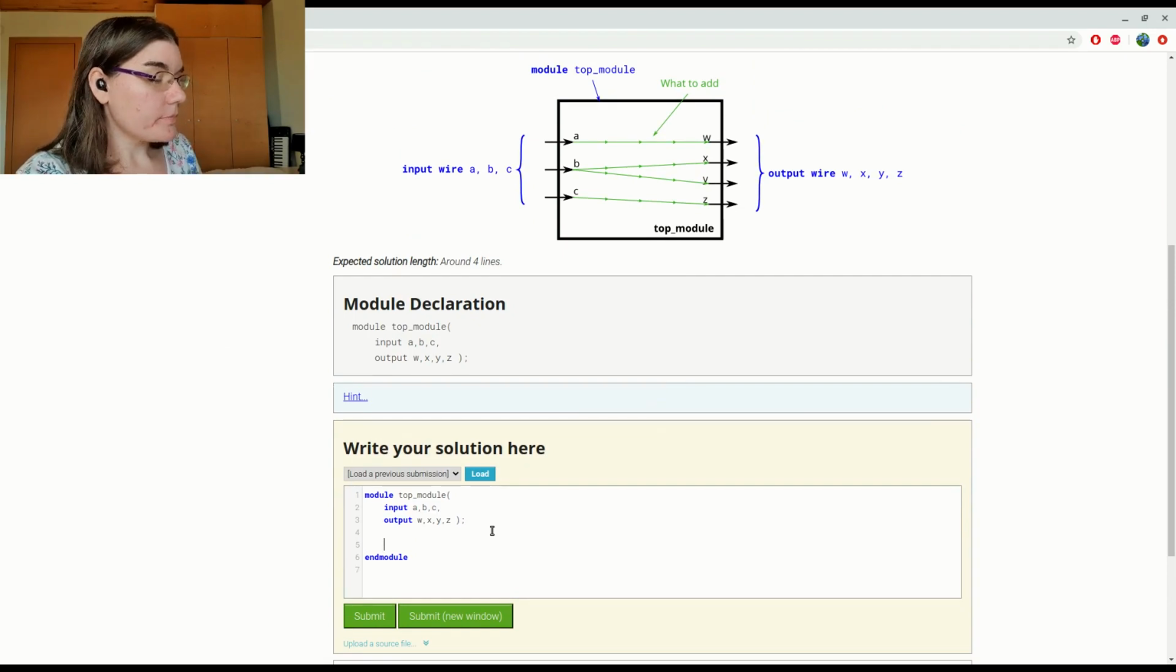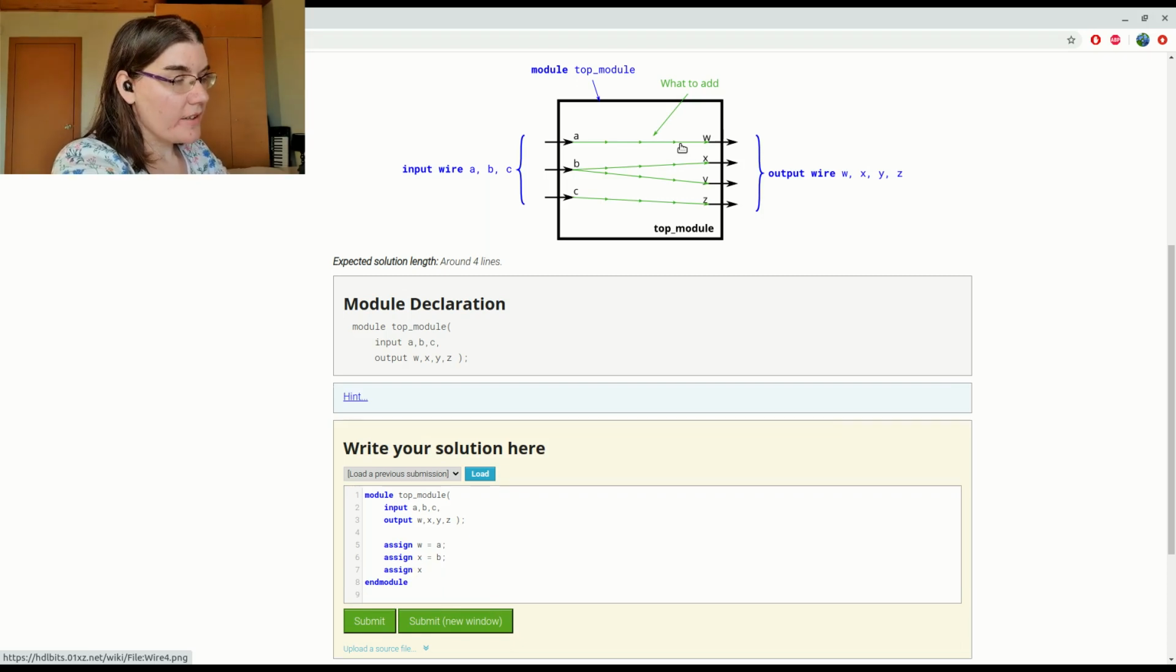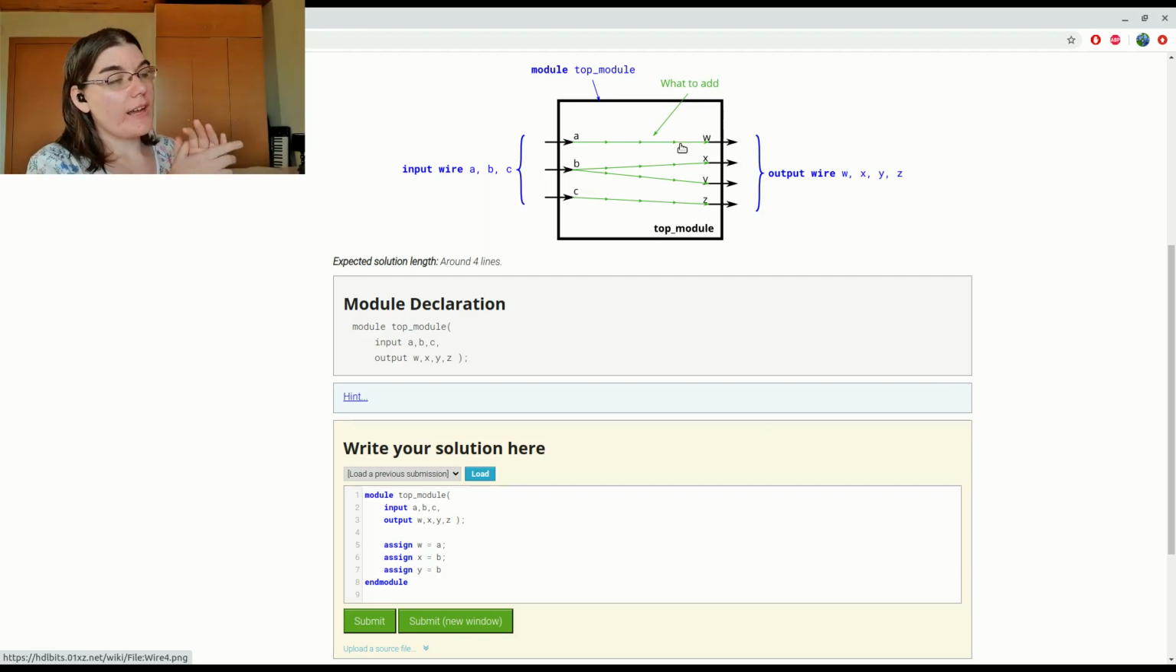So one of the other things that I'm going to talk about is the fact that every output needs to be driven in one place. So I can go assign W is driven by, so in this case W is driven by A. Assign X is driven by B. But I can't go assign X is driven by C, because that means that X is driven in 2 different places, and you can't do that. So we need to do WXY is driven by B. So you can do this. You can have 2 outputs driven by 1 input, but you can't have each output being driven in 2 different places.